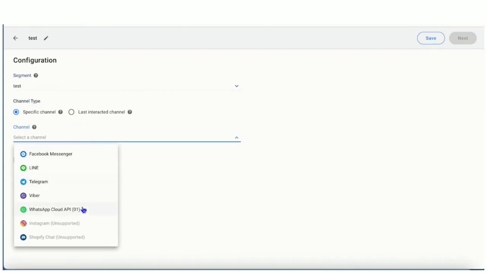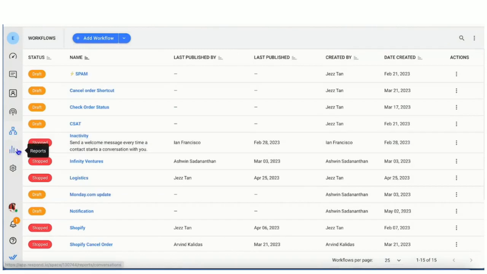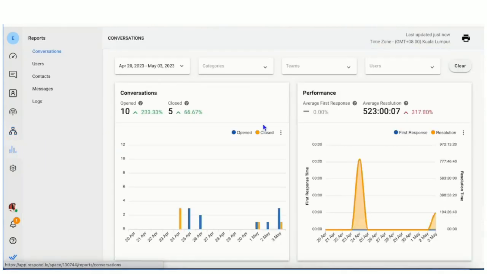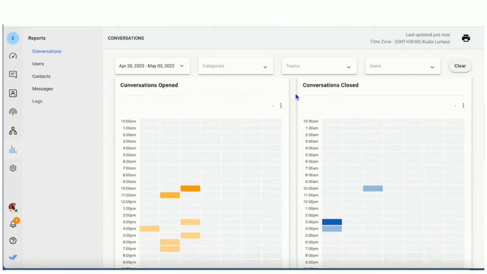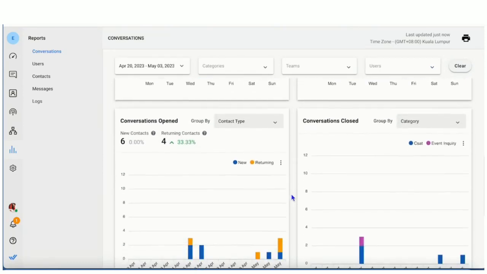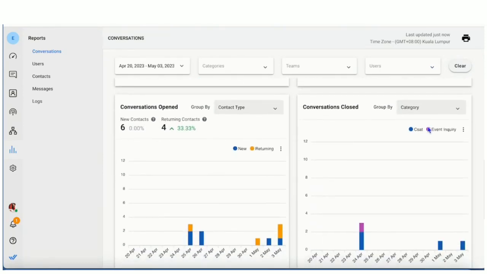Over on the left, you'll be able to access your reports. Here, you'll be able to have a view of your agent's average first response time, average resolution, and this can be filtered based on teams as well as individual users. You also have access to a heat map, which will indicate the number of messages you receive during different hours of the day. You'll also see conversation categories, which can be added and modified according to your business needs.